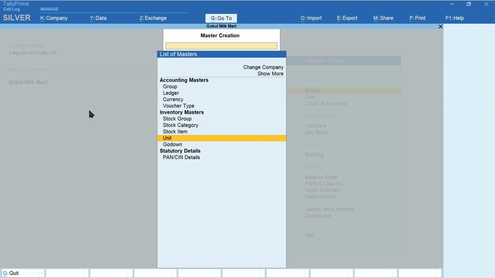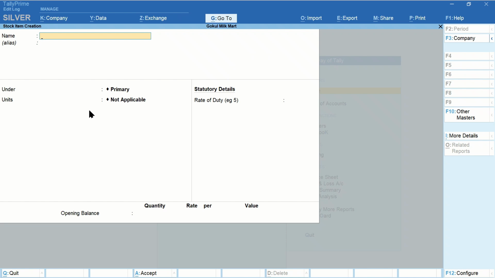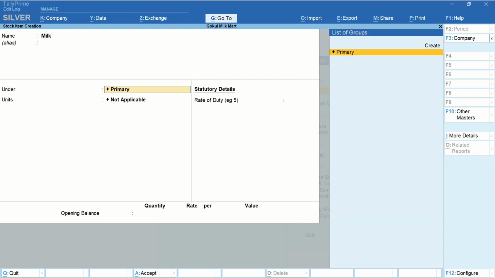Now we'll create stock items. We are still in gateway of tally create. We'll select stock items. Now we'll type the name of stock item. For example, here we will type milk. We'll press enter. We do not want to give any alias. We'll press enter. We can group stock items.